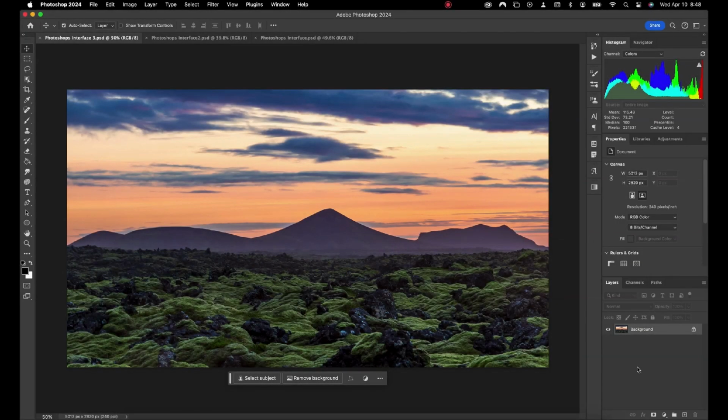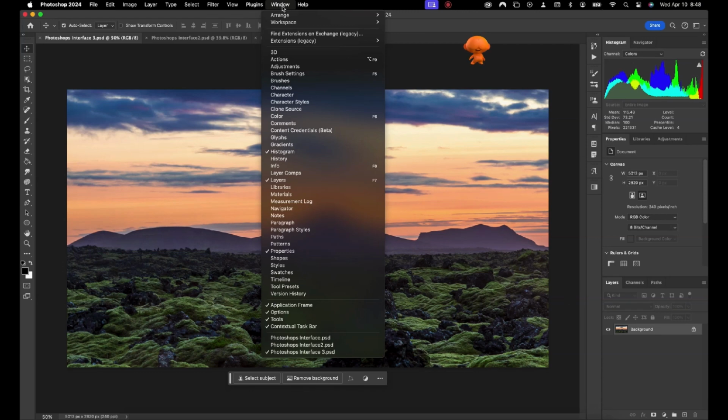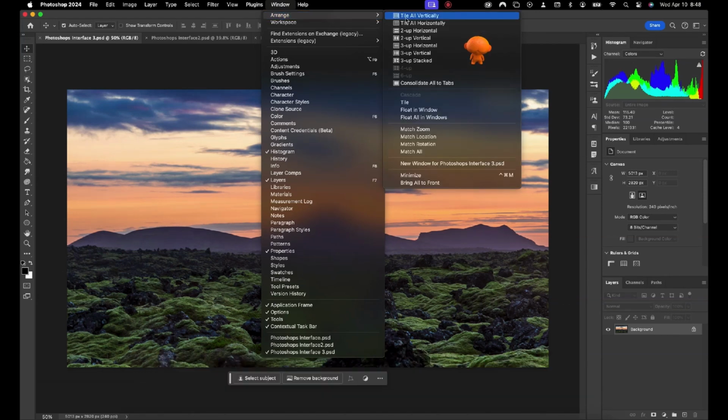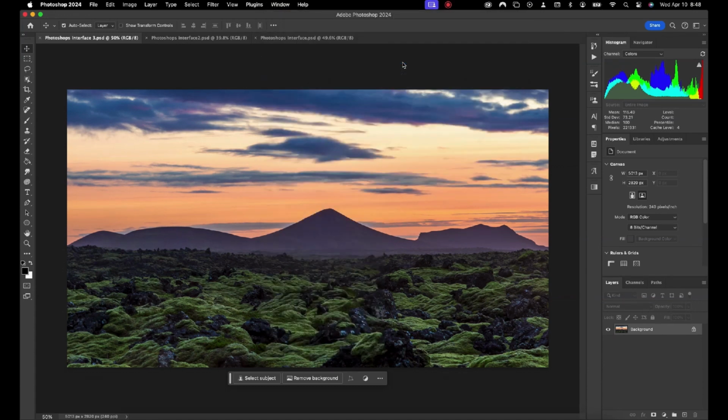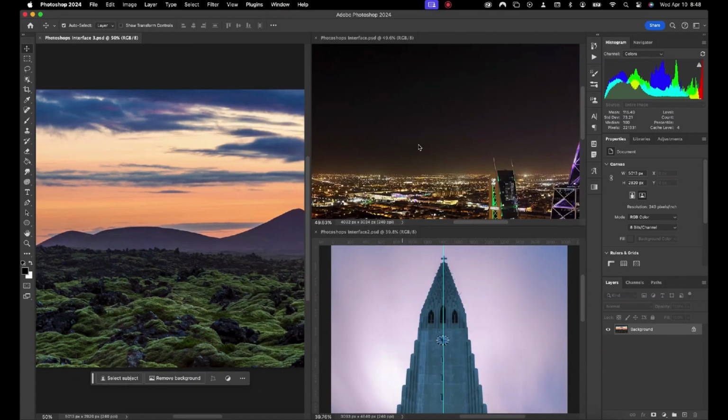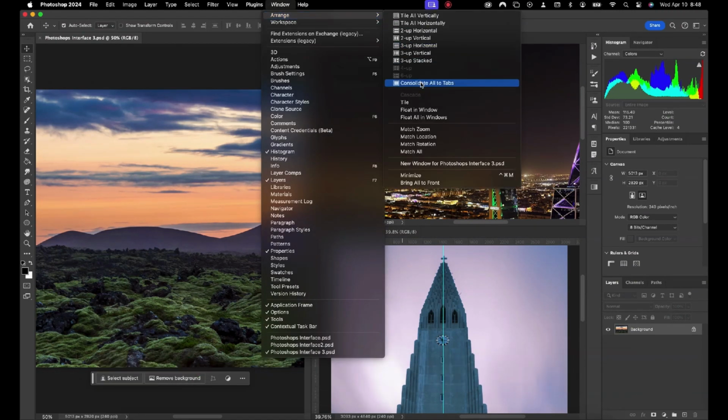When you open multiple documents in Photoshop, the default configuration is for each to appear as a selectable tab along the top of the document window. But if you want them all to appear at once, then head up to the application bar and select Window and Arrange. Now select from the modes available to you. To get back to the default mode, go back to the application bar and select Window, Arrange, Consolidate All to Tabs.